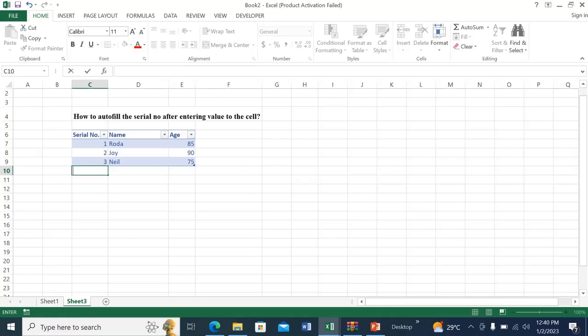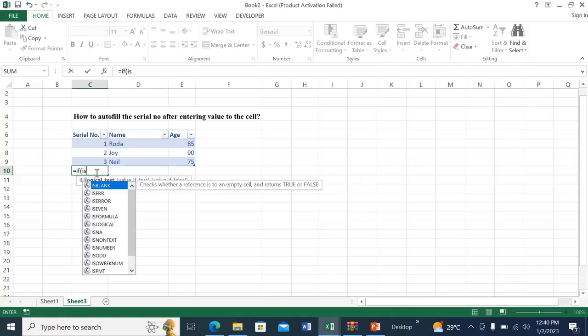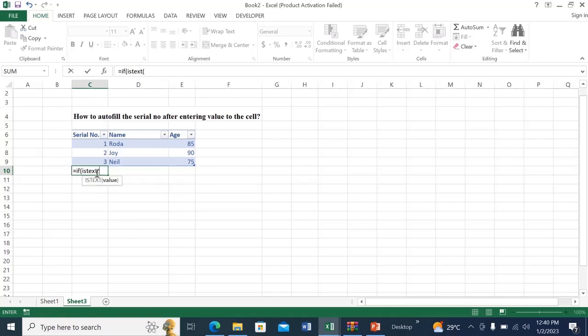Hi, welcome back with the next trick video. Today I'm going to show you how to autofill the serial number after entering a value in the next cell. First of all, click on the cell where you want to apply the autofill, press equal to, and use the IF function. You can use the logical test ISTEXT, open the bracket, use D10, close the bracket, and use comma.